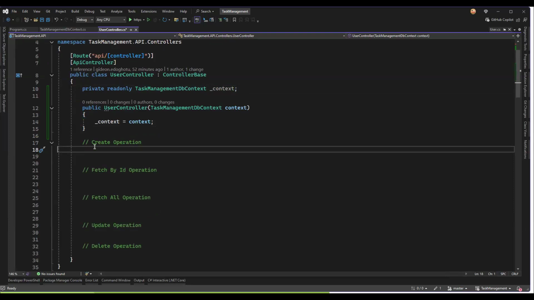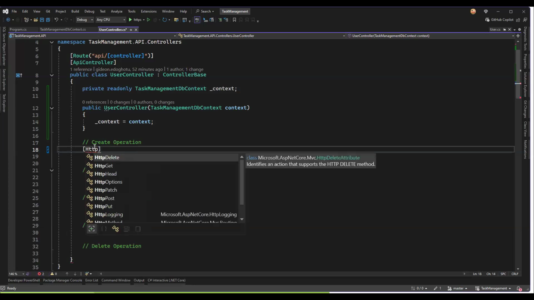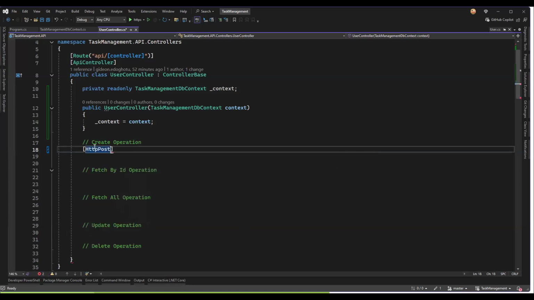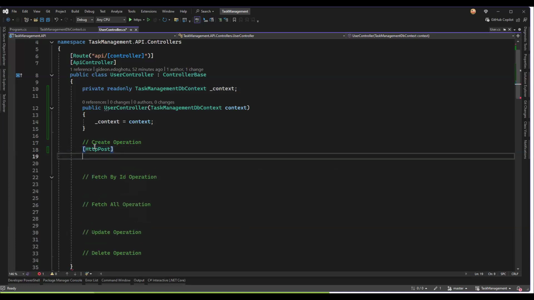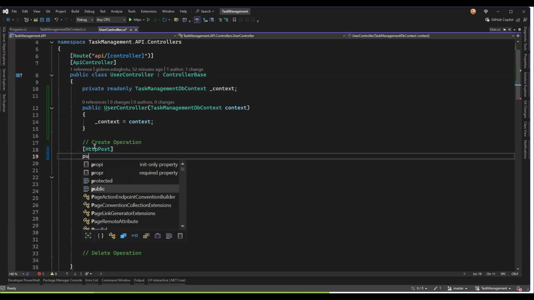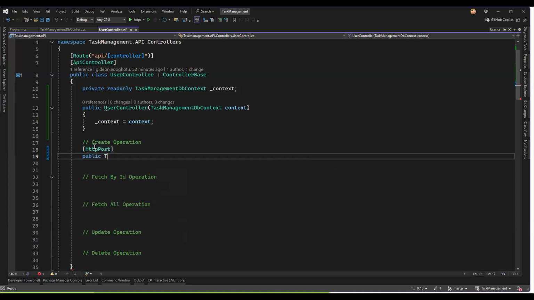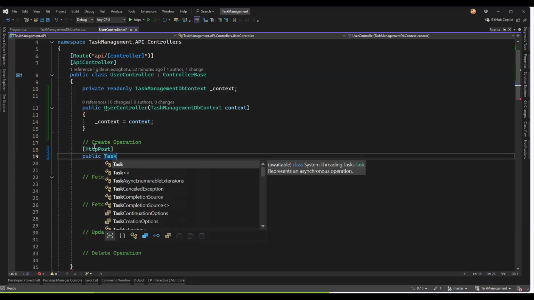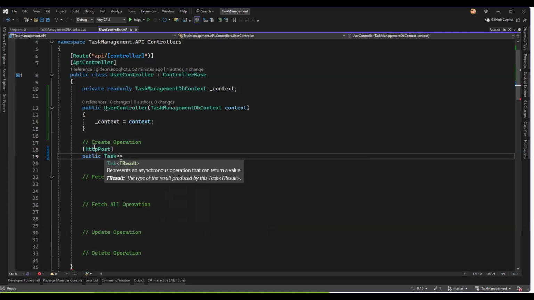Okay. So for every create operation, we make use of HTTP post. HTTP post. I hope you remember that. Then we declare a method, async. This is for handling asynchronous processes. So whenever we are working with the database, right?